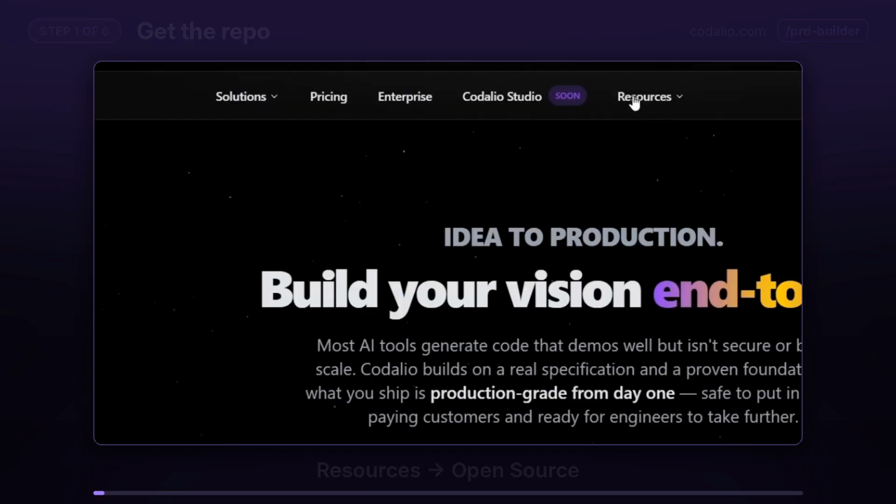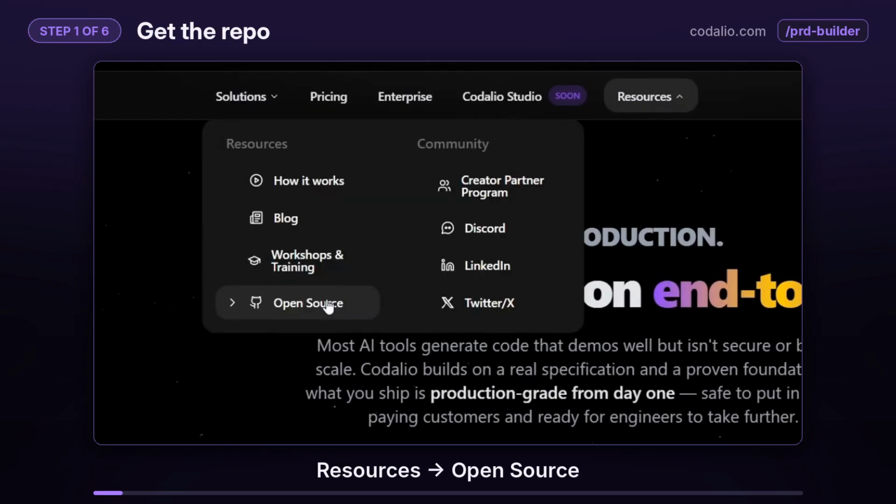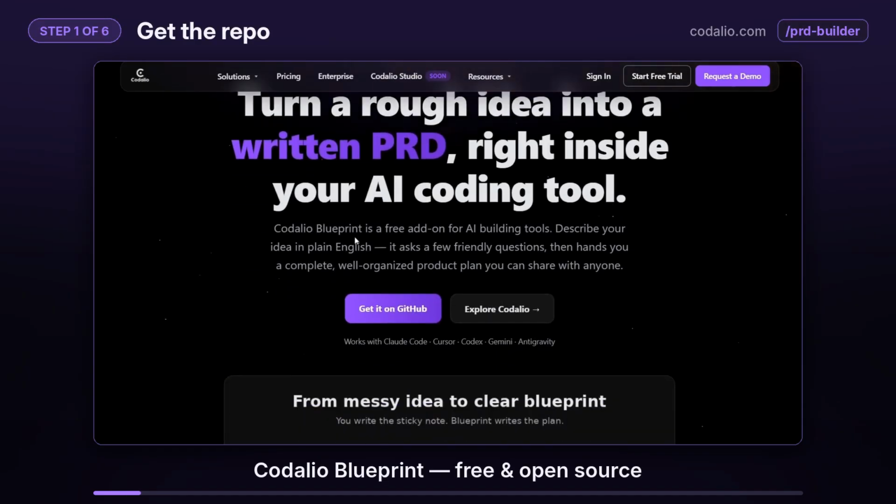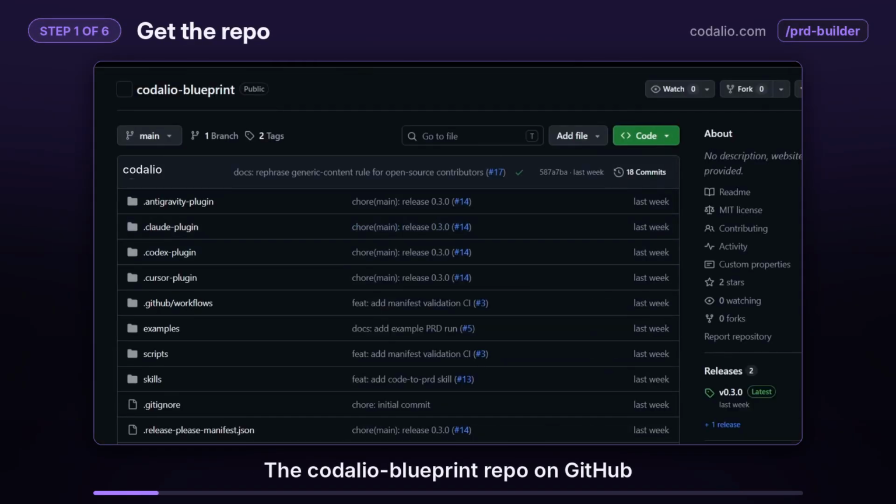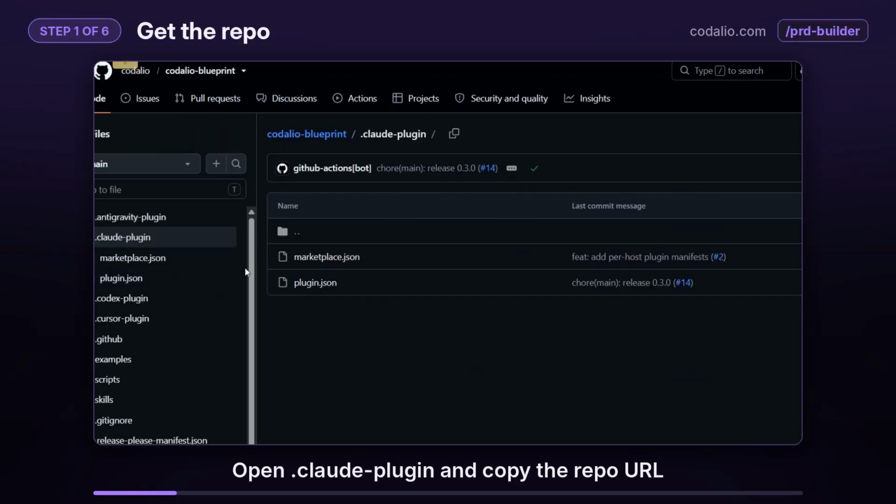Here is how to turn an idea into a clear build plan. Go to Codalio.com, open Resources, and click Open Source. This is our free tool on GitHub. Open the .claude plugin folder and copy the link.